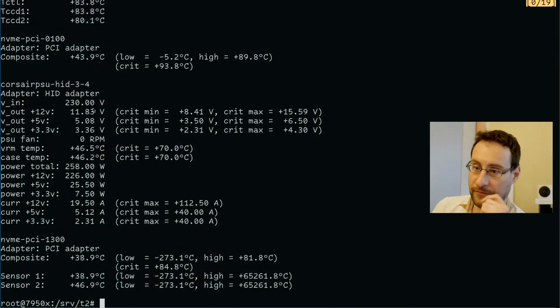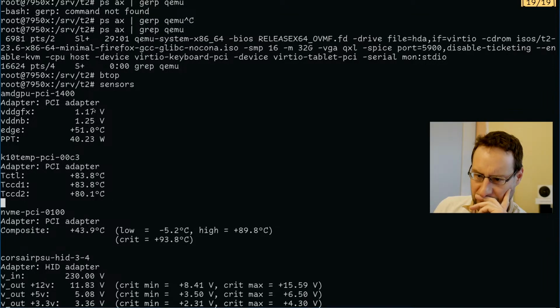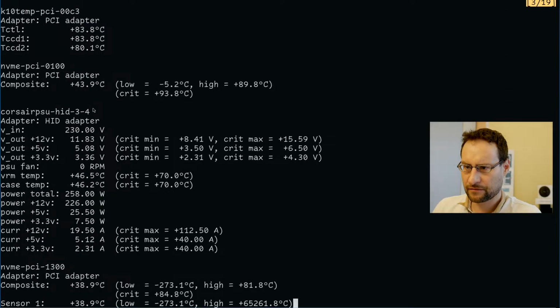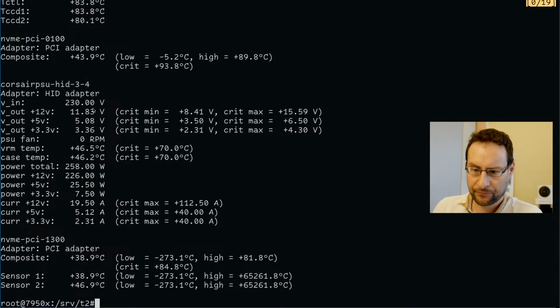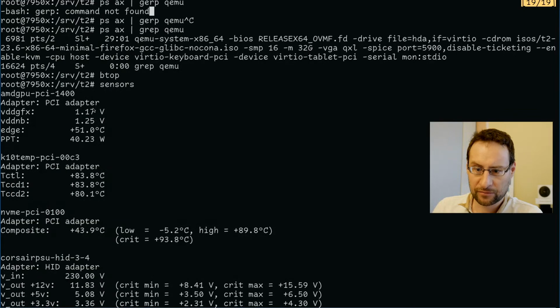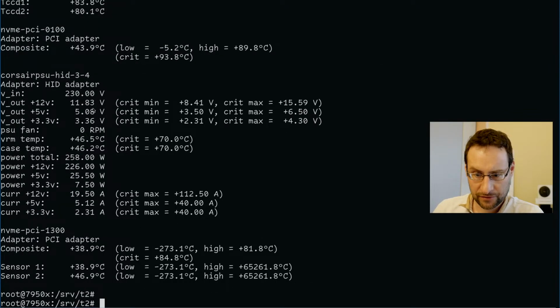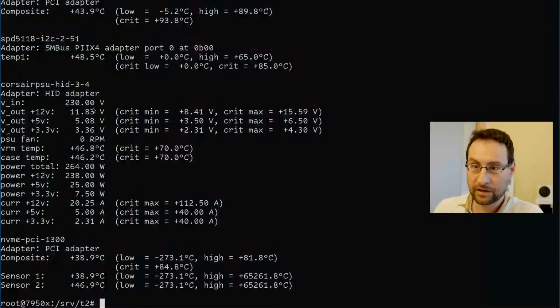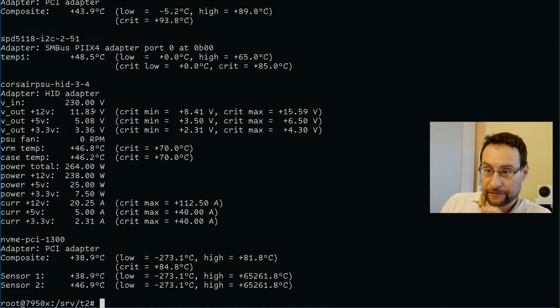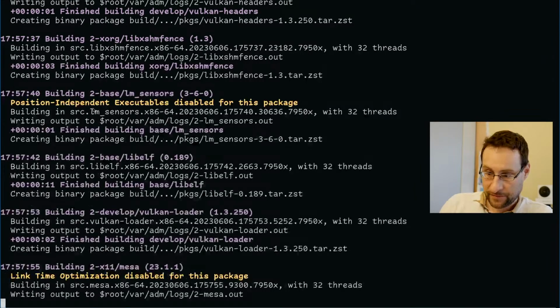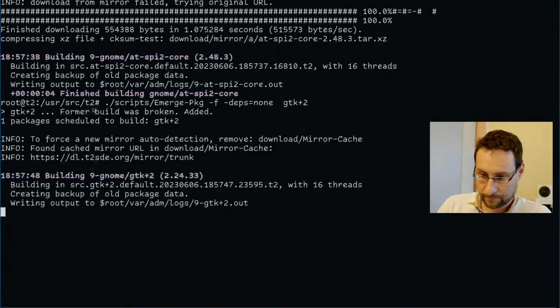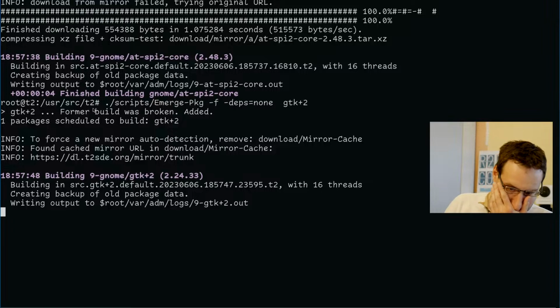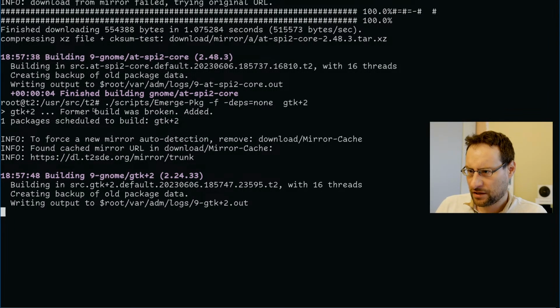I also decreased the overvolting of my memory because 60 degrees was a little bit much for my taste. So basically also a little bit of stability testing. Did I not reboot? Maybe I rebooted recently. Yeah, 48, 43, 48. It builds longer. Maybe that is also it.